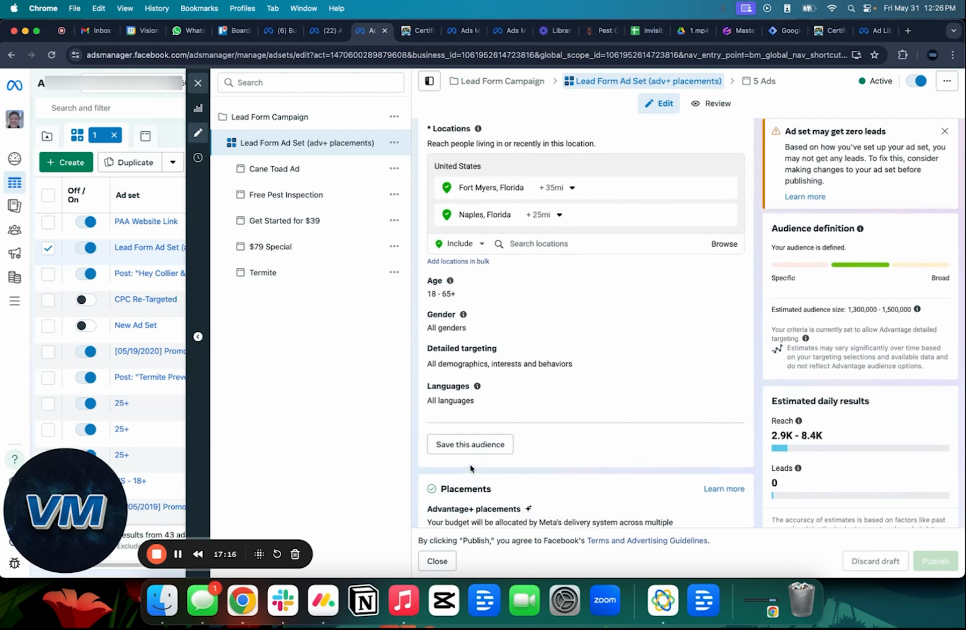Facebook is so smart that it allows us to basically just leave the ads and it will figure out who is the best person, who is the best audience to push the ad to. Because Facebook wants us to spend more money, so it's going to show the ad to people who are more likely to reach that conversion event, which is filling out that lead form.